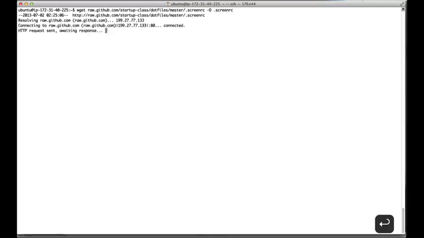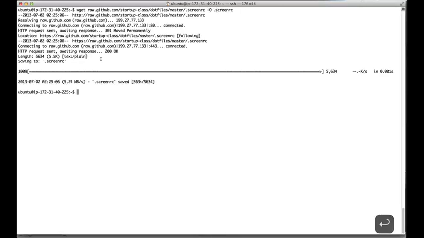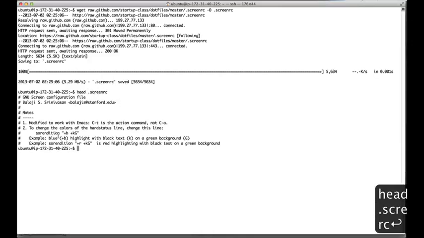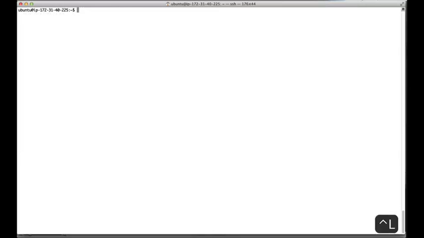So let's execute this. It shows that it's connecting and that the file is present, 200 response OK, and this file was saved. We can do head on this file and confirm that it is indeed present, which is great. Okay, now we are going to hit Control L, just to refresh the screen as usual. And now we're just going to type screen by itself and hit enter.